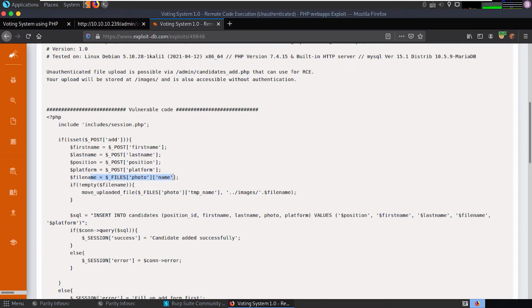This is the one thing that we uploaded. Everything else came back with errors because we didn't set them. We could have set them to get rid of the errors, but I don't really care. It's not important. It's going to try and say insert into candidates all of this information, and that's where your error is coming from, because it's not getting that information. But it went ahead and it still moved the uploaded file from the temporary spot into the images file name.